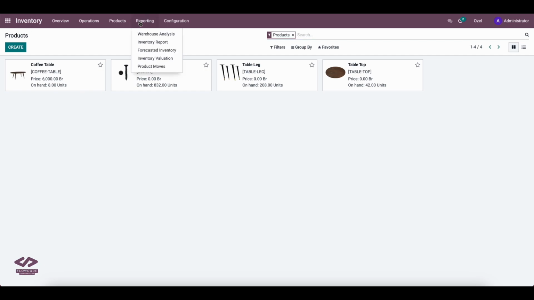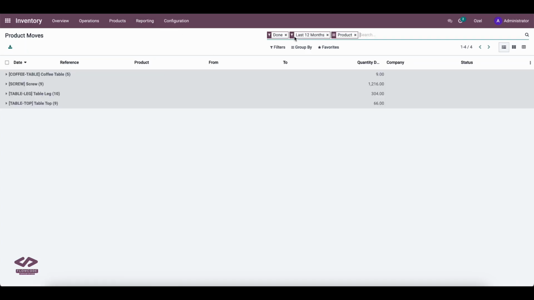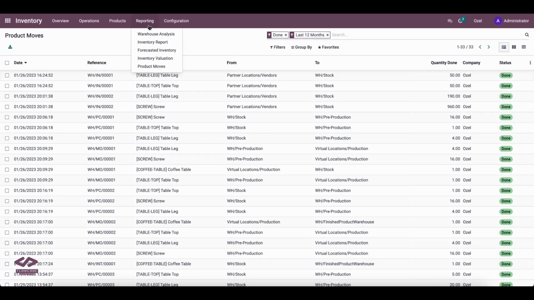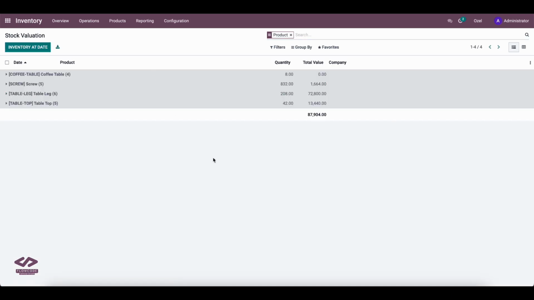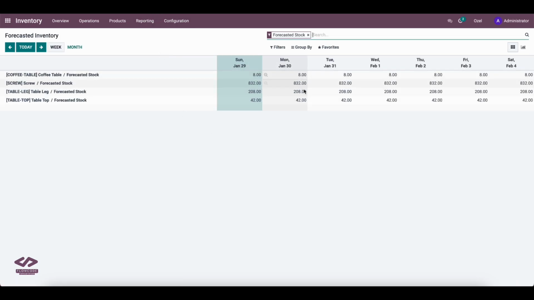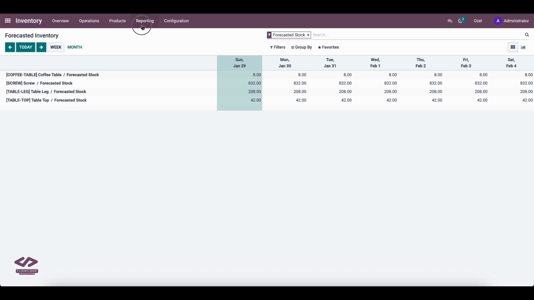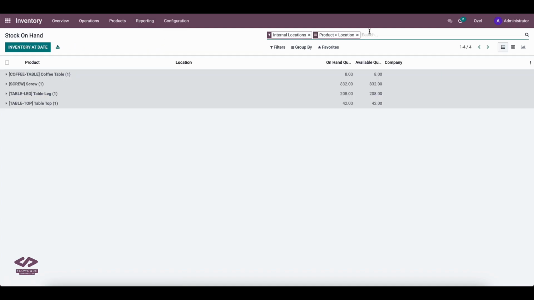I can see some reports if I want to, like my product moves history. I can check my inventory valuation. I also have the option to see my inventory forecast if there are any production plans ahead. I can see my stock on hand based on location, which means if I have one product in multiple locations, I can see that too.